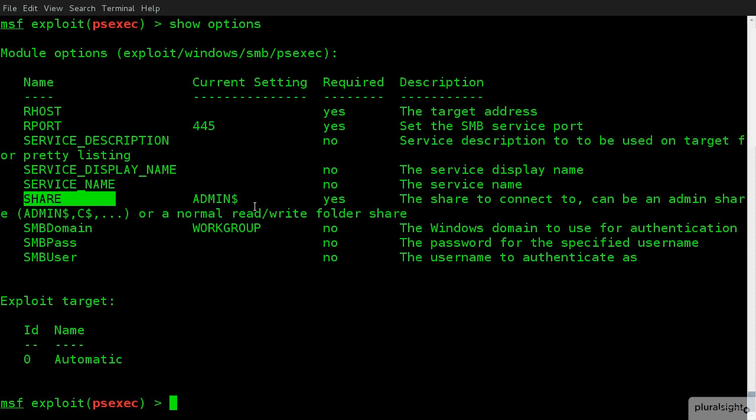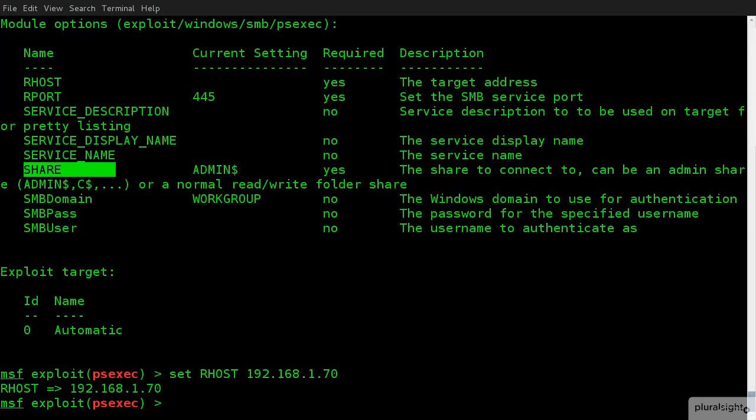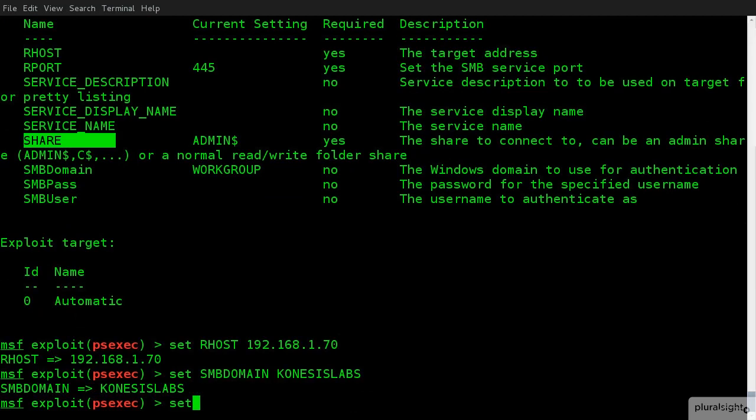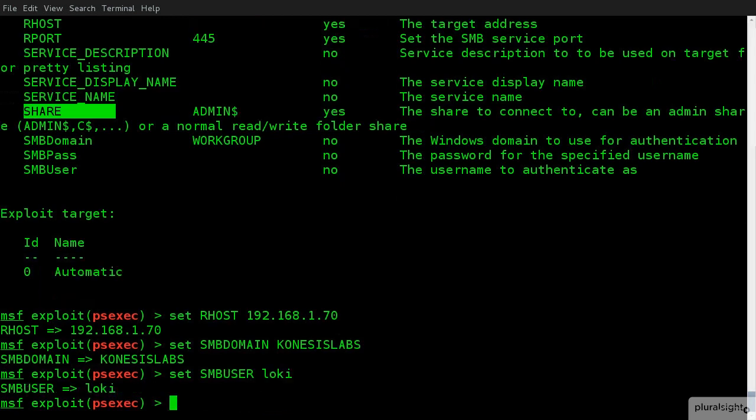So let's think that through for a moment. In the last examples, we used a specific account. So if we go through and set these parameters, we'll set our host first to that machine, which was 192.168.1.70. That was our Active Directory machine. We'll then set, as we did before, SMB domain to my Conesis Labs. And then we'll use the SMB account that we have, which was called Loki. And then we'll set the password, which is a super secure password, passoutword1.